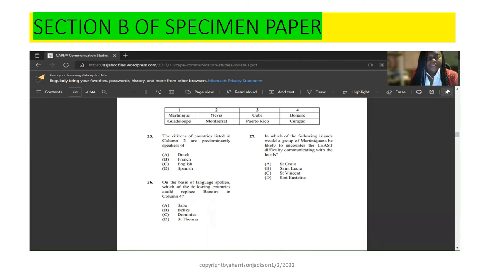So the citizens of countries listed in column 2 are predominantly speakers of, and this of course you'd have to understand all the languages, so you need to know the countries and the various languages spoken there. So it would be, is it A, Dutch? Is it B, French? Is it C, English? Or D, Spanish? Okay, right?